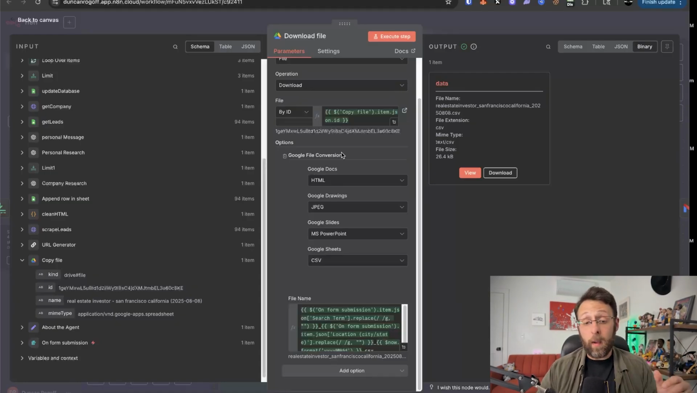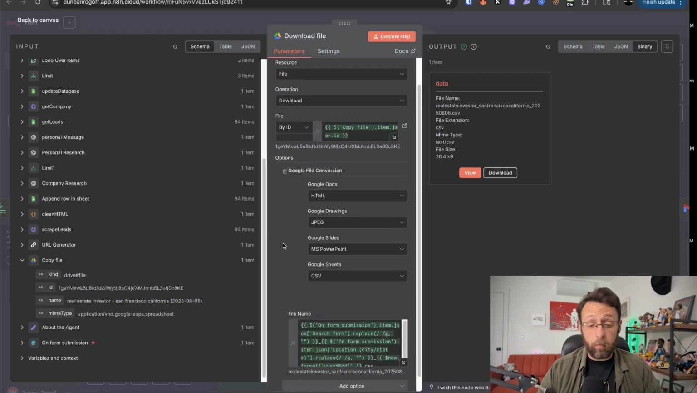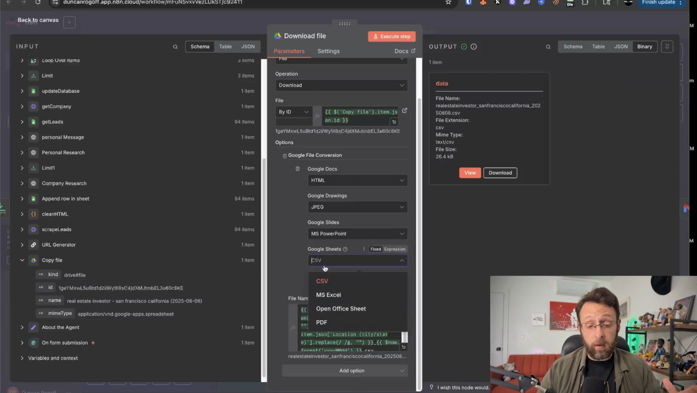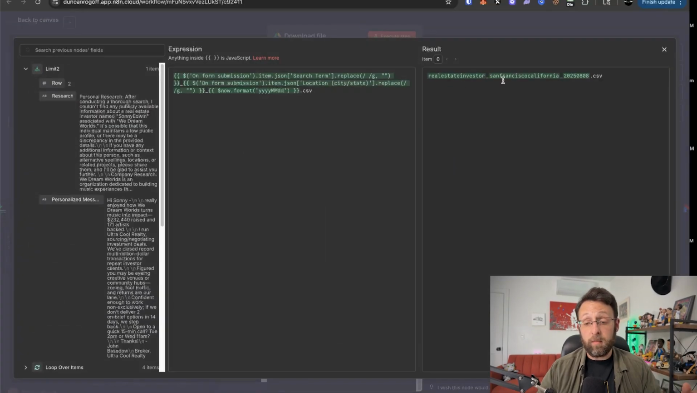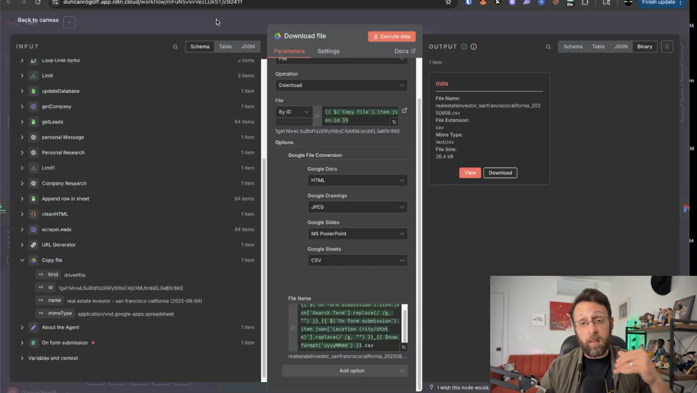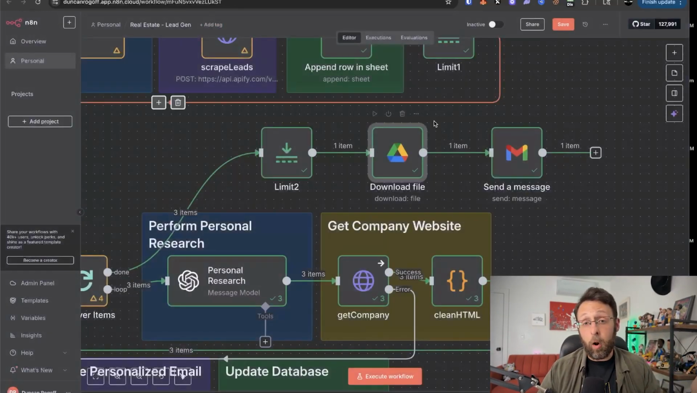The other thing that's important to add is this Google file conversion. Otherwise, you're going to download the Google Sheet in some weird format. So basically, you just want to set this here for the Google Sheet to download this as a CSV. And then I'm just using the file name again from the beginning. So I'm using Real Estate Investor San Francisco, California, and then the date .csv, and you want to make sure you add .csv to the end here. Again, otherwise, whatever system you're on actually isn't going to recognize that this is a CSV file, and it's not going to know how to open it on your system.